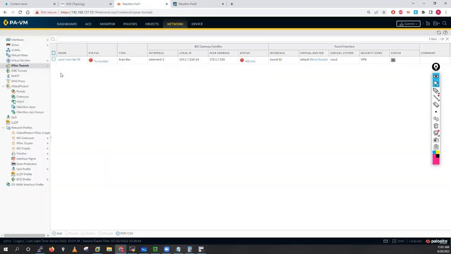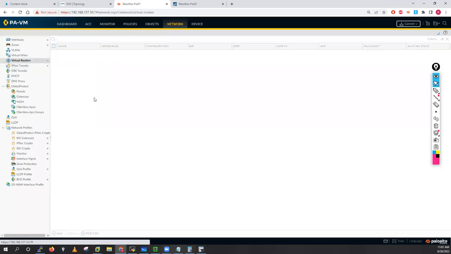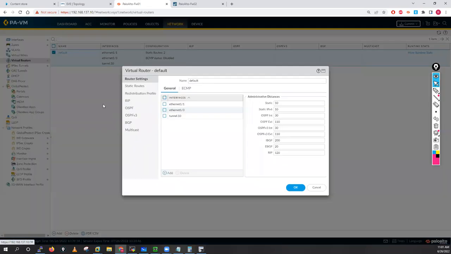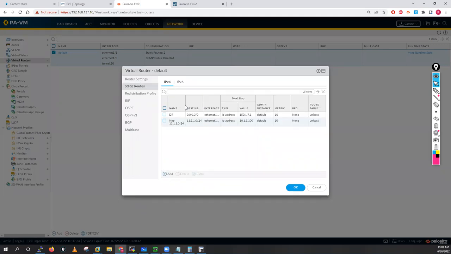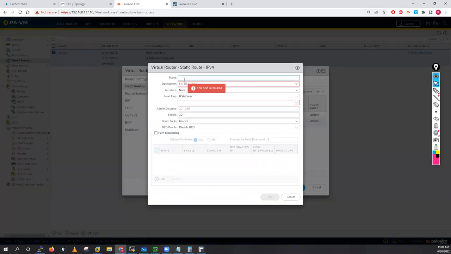Now, apart from that, you also have to configure two more things, because it's a route based VPN, guys. So we have to configure the routing as well. In your firewall one, you have to go into static routes, and you have to define the routes of your branch office network, branch office 01.